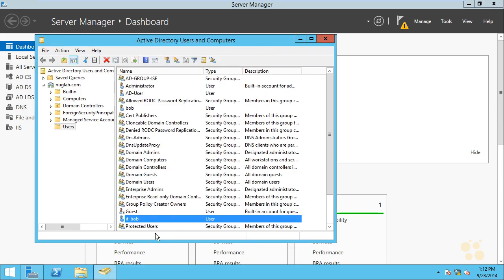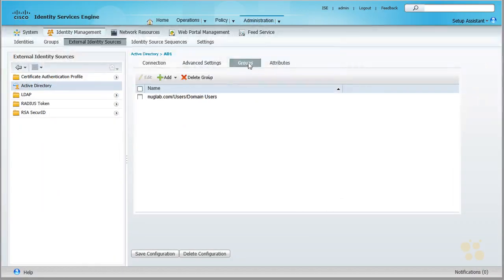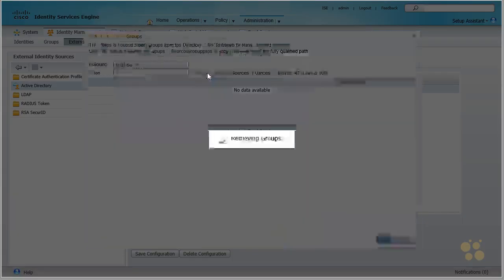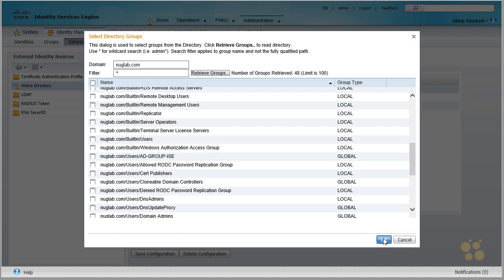So with that group created, let's go back to our ICE interface. And that same location for groups for our Active Directory, we'll use the drop down. We'll say, please select groups from directory. We'll click on Retrieve Groups. And there's our group right there, AD Group-ICE. In fact, what we also could have done is we could have filtered on AD asterisk and got a smaller list as a result. However this works, we'll click on that group and click on OK.